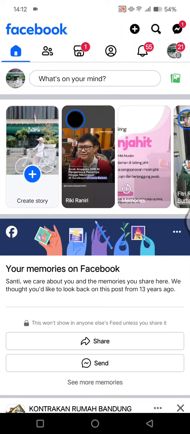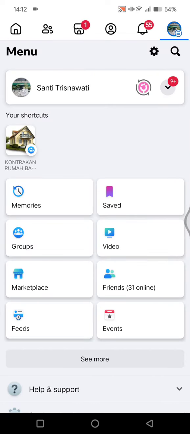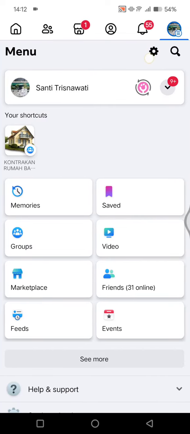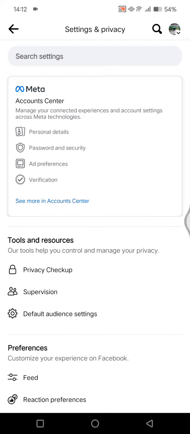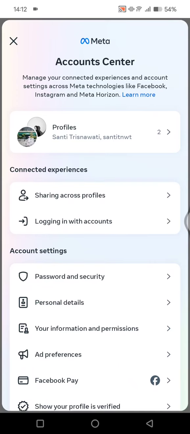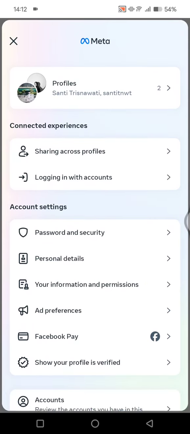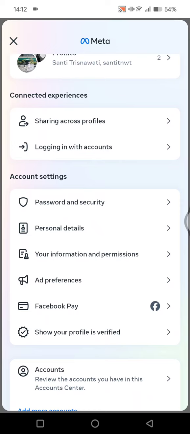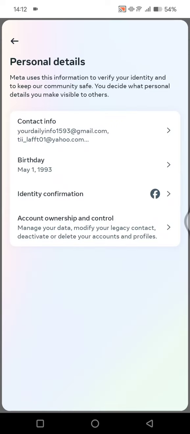On today's tutorial, I'm going to show you how you can remove phone number from Facebook. So in here, I've already opened my Facebook app, and let's just click on the photo profile at the top. Then go to the settings, click on this gear icon, and in here go to the personal details, and then find this personal details again. Click on that and click on this contact info.